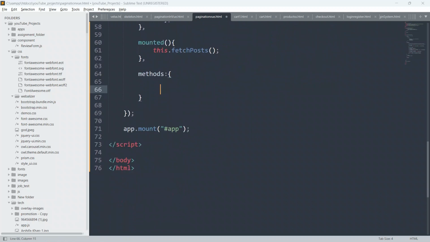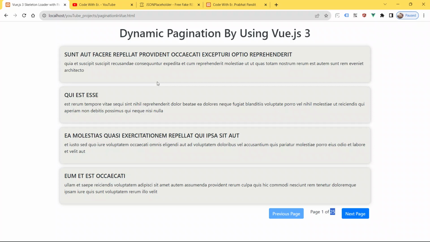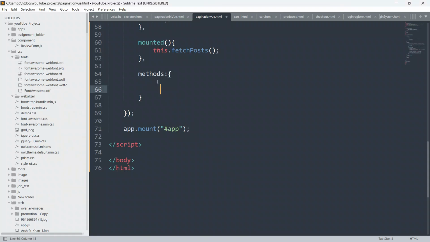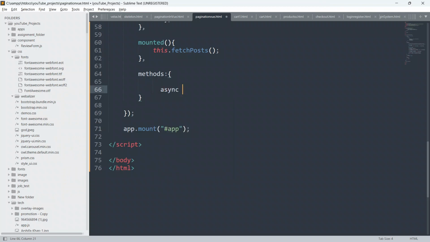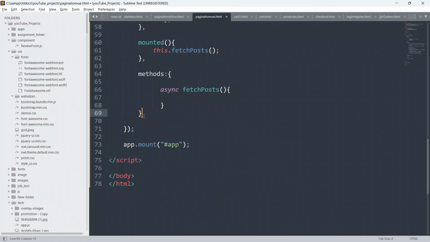Suppose the moment you try to hit the button next page, and our external API is taking some seconds or some time, then our application will wait, and once our promise is resolved, once our request is resolved, then we will be able to show the posts to the user per page. That's why I will use here the async and await method. So I'll say here async, and I will give this method name fetchPosts. Just paste it here and put parenthesis and open and closing curly braces. First of all, just put a comma here.